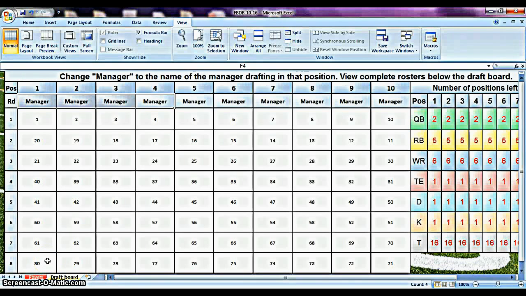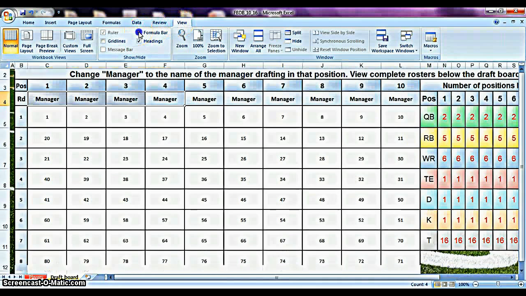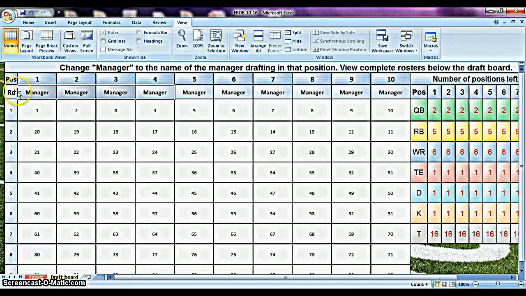Okay, so now we're going to go through the Fantasy Draft Board tutorial on how to set up your Excel spreadsheet and how to actually use the draft board. The first thing I like to do is set up my view in Excel. So the best thing you want to do is go up to the View tab, click on Formula Bar, and click on Headings. That will kind of maximize everything from left to right, top to bottom.